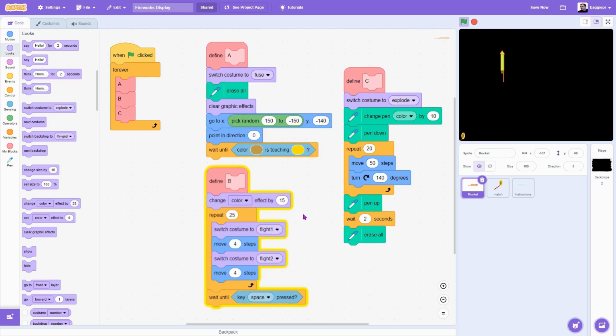So there we've got the next bit of the code, which is B, and you can see B is now highlighted. That has changed the colour, so you can see that the rocket has slightly changed colour from what it looked like before. And it's then gone into this repeat loop where it switches the costume to flight 1, moves a little bit, switches the costume to flight 2, moves a little bit, and then repeats that 25 times, which gets it all the way up there. By the way, a move one step is just one tiny little dot on the screen. And then it's just waiting until our key space is pressed. That was an artificial thing we've just put in there to slow everything down.